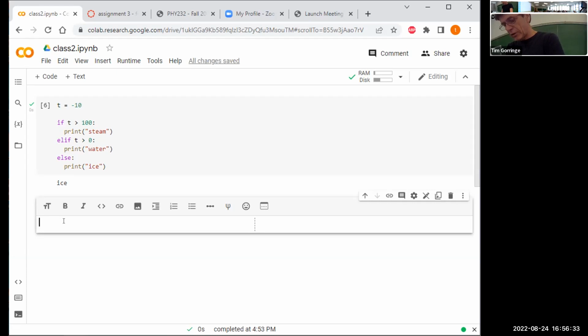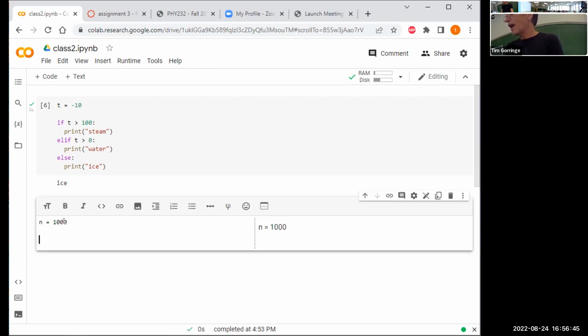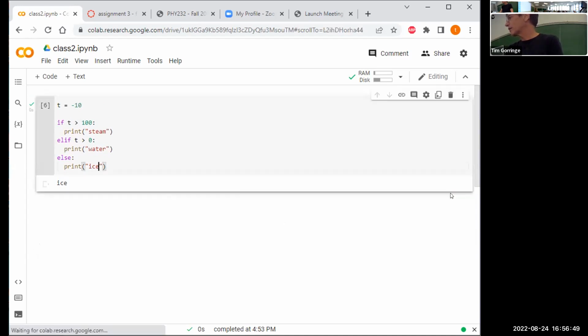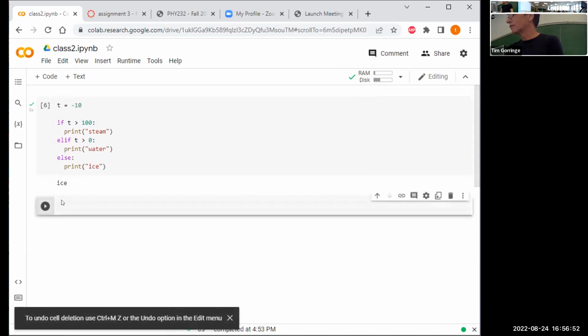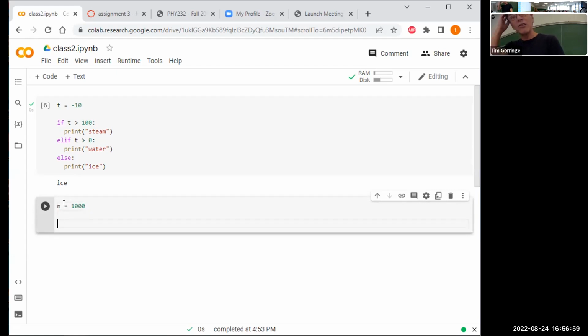Okay, so I'm just going to work in this new cell here. I'm going to define a number that we're interested in, 1,000. And we're going to find the factors of this number, 1,000. So I've defined a variable and I've assigned it to 1,000.